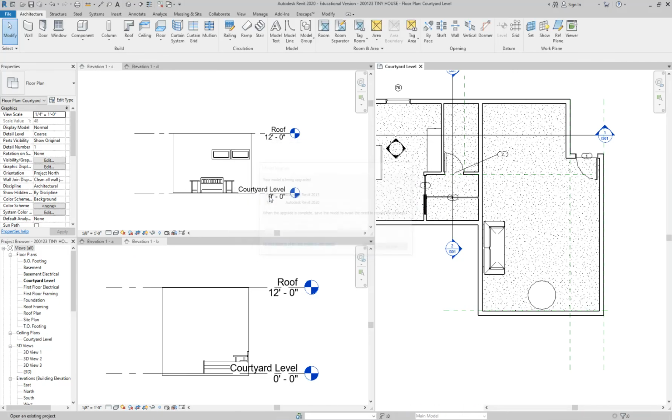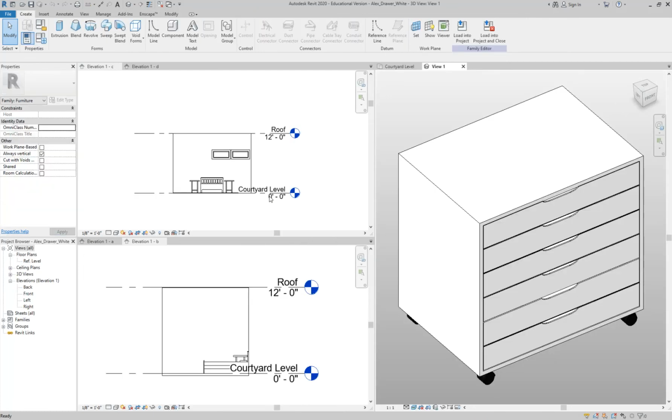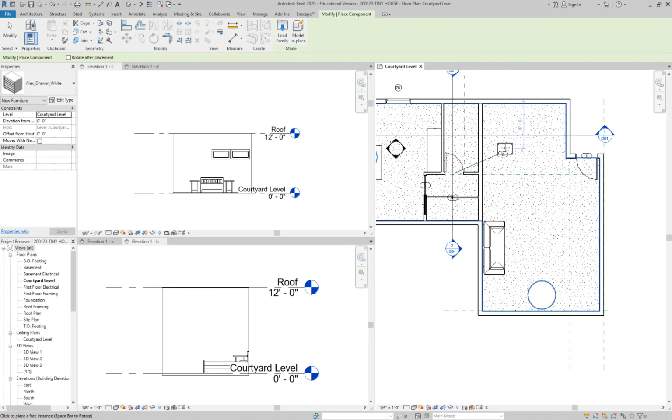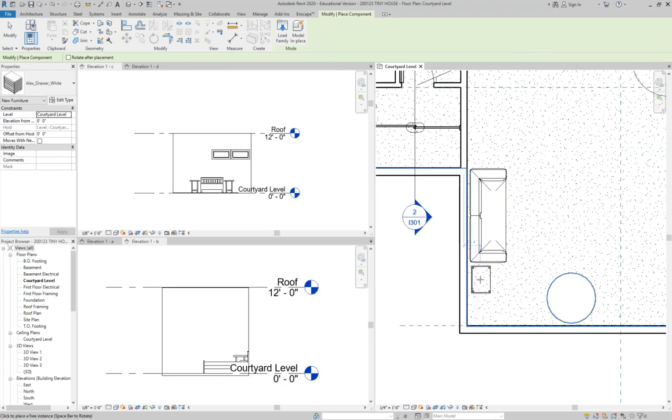All of these sites are different. They are all free, so we can't complain. What's my last step when I get to this screen? Load into project and close. The reason why we want to close it is we don't need that file open anymore once we get it in here.